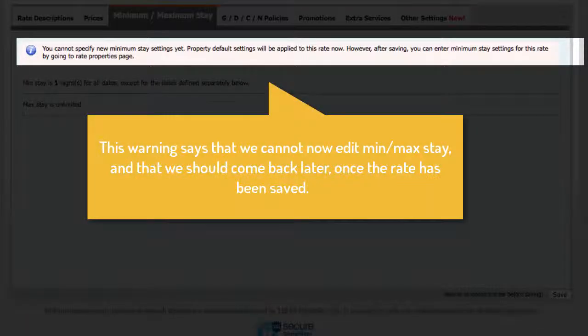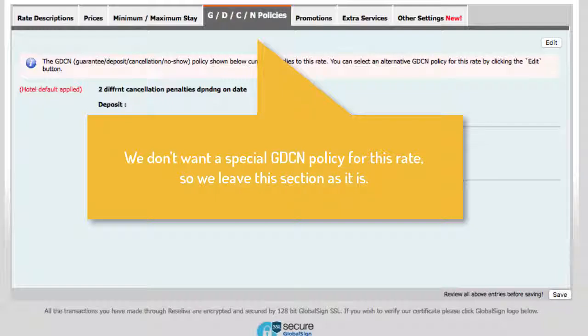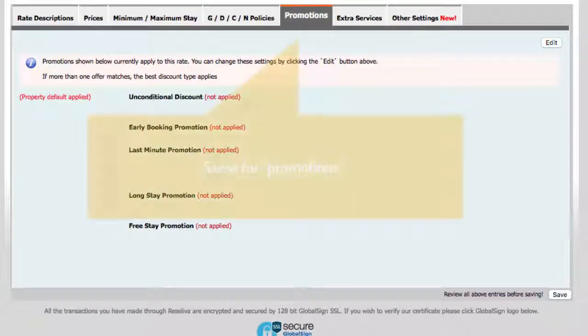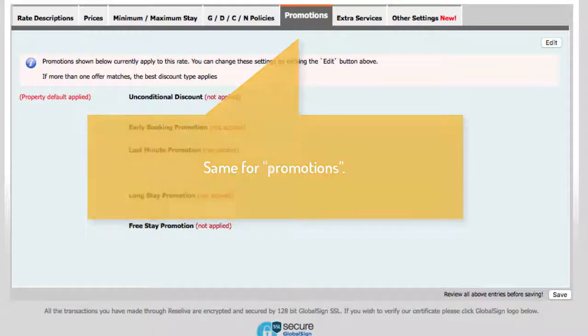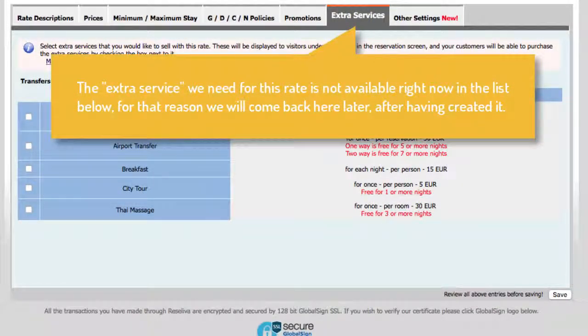And now minimum maximum stay. This warning says that we cannot edit minimum maximum stay now and that we should come back later once the rate has been saved. GDCM policies. We don't want a special GDCM policy for this rate, so we will leave this section as it is. Same for promotions. Extra services. The extra service we need for this rate is not available right now in the list below, so we will come back here later after having created it.